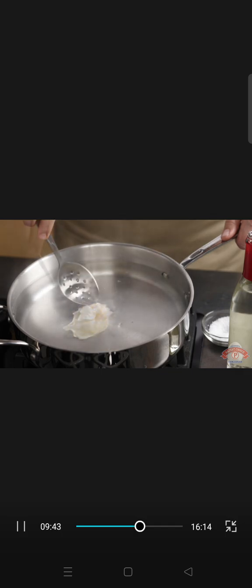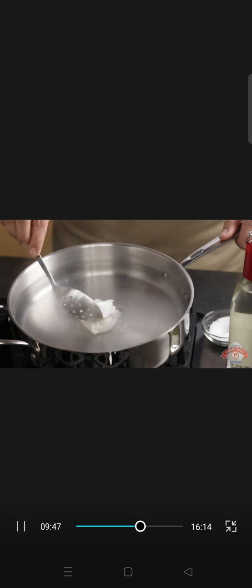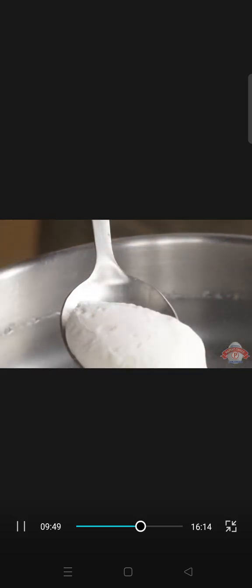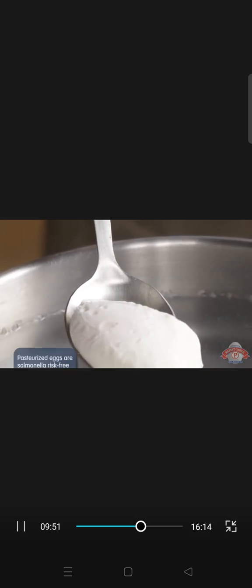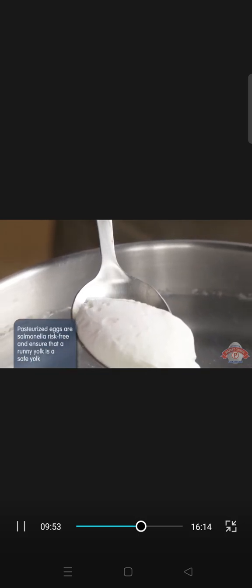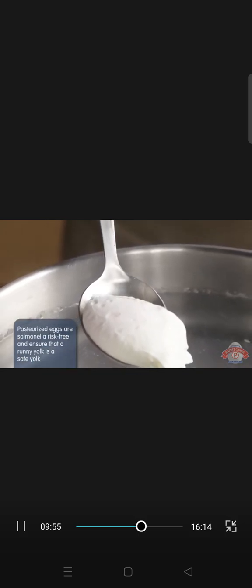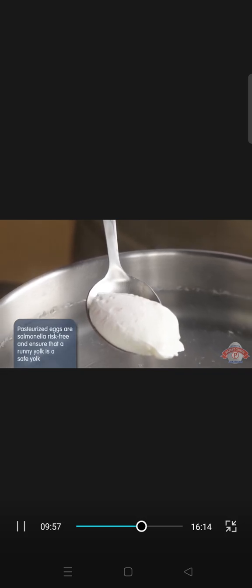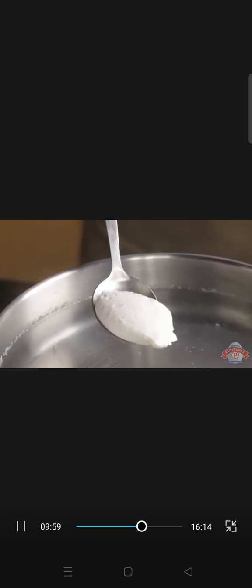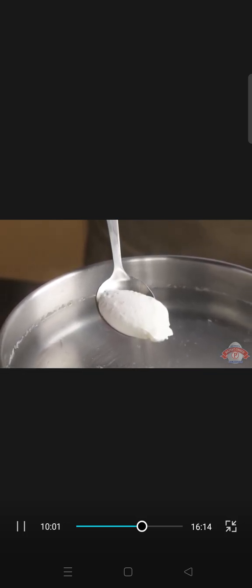Use a spoon to gently gather the white around the yolk, then cook for 3 minutes. To test for doneness, lift the egg from the water using a slotted spoon and gently jiggle the spoon to make sure the white is solid. Carefully return the egg to the poaching water if you prefer a less runny yolk.